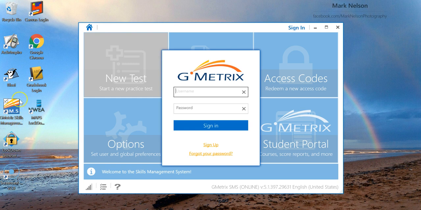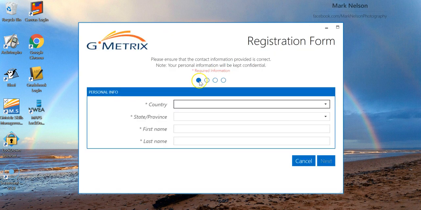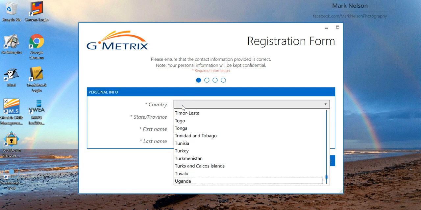Once you get logged in, again, on your desktop, you're going to go find GMetrix. When you open it, this is the screen that you're going to see. So step one is you've got to create your account. Down here under sign in, we do have sign up. Once you click on that, it's going to ask you a few questions, and you're going to go through and answer those questions.